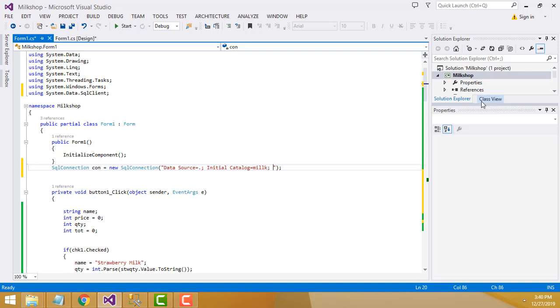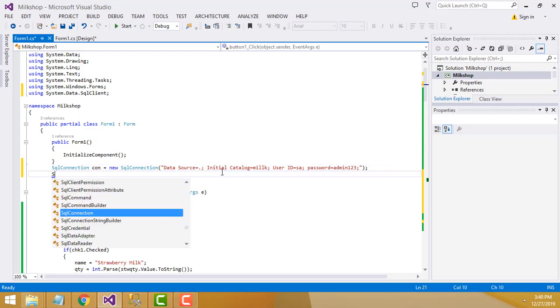There's no problem. After that, you have to write User ID equals SA, Password equals Admin123. This is the username and password used to log in to the SQL Server. Perfect. This is the database connection. Write a semicolon to complete that. That's the database connection.